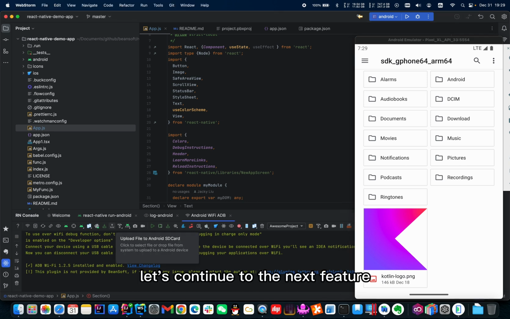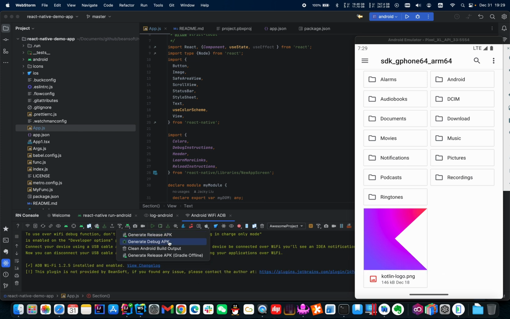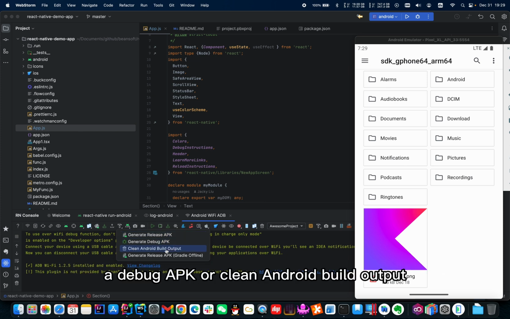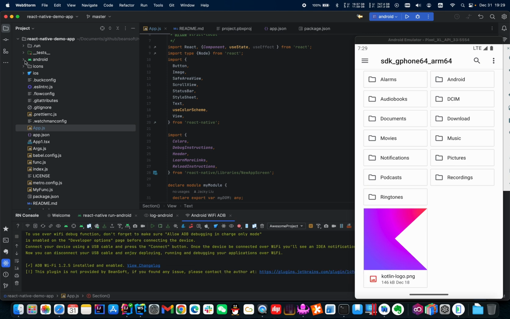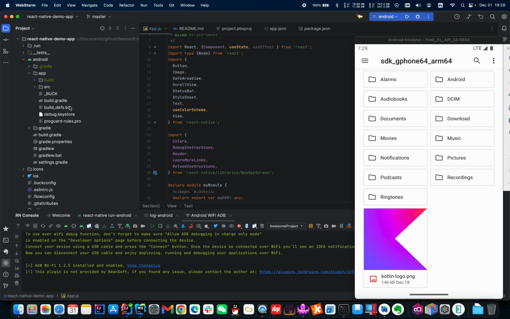Let us continue to the next feature. You can build different types of APKs for your device. For example, you can generate a debug APK or clean Android build output. To use this feature, you must first create some key stores for your app.